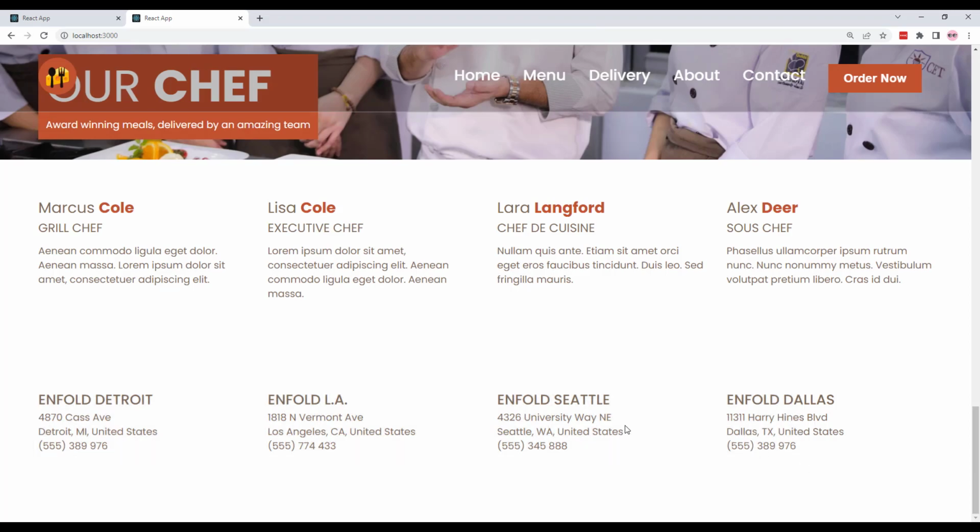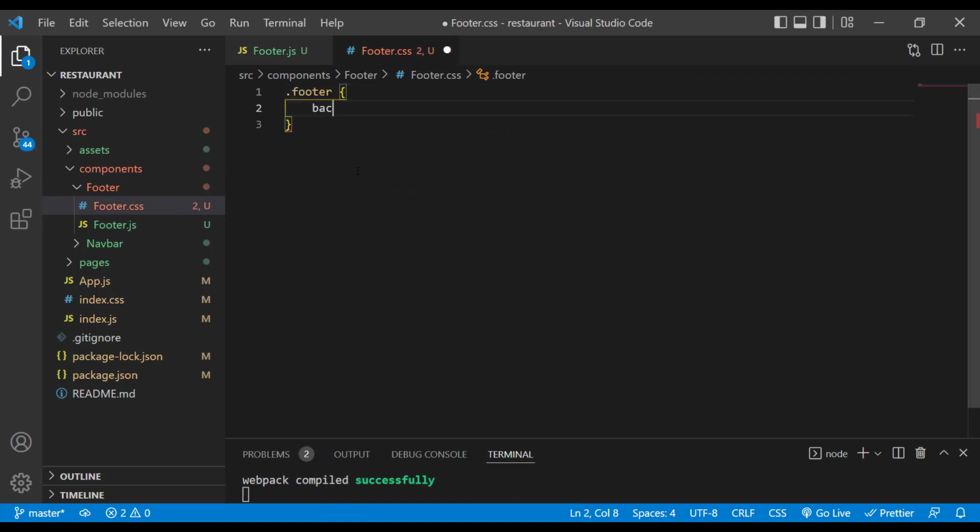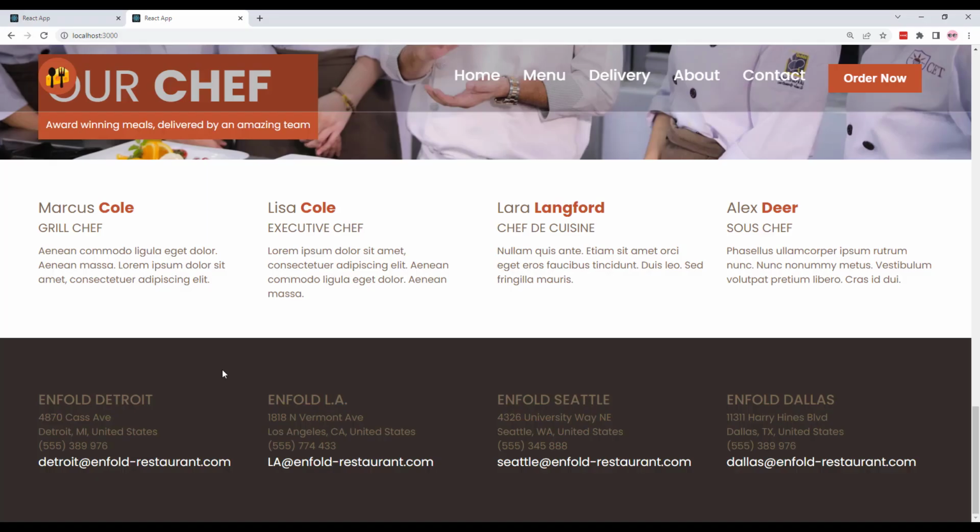Let's add some CSS. Let's go into our footer.css. I'm going to create a new rule. Let's say footer curly brackets, give it a background-color: var(--color-tertiary). Now save it. Great. You can see our tertiary color.